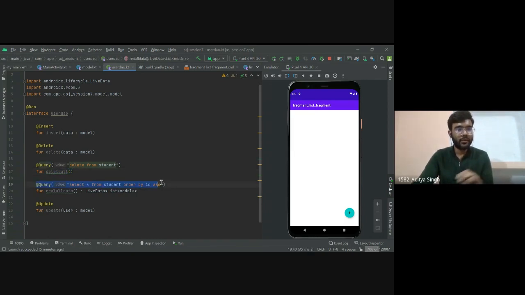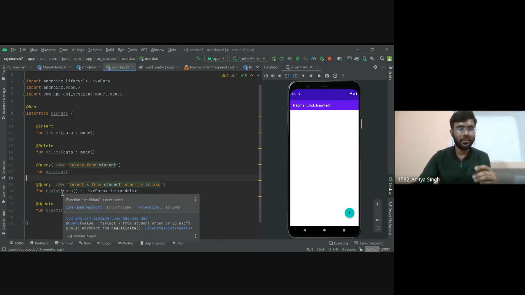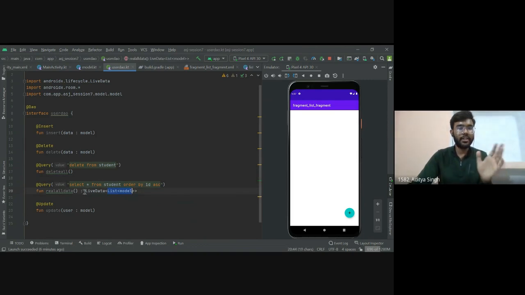And this is another query for reading all the data. This query will arrange the data in ascending order according to ID. Now this is going to return something. We have created a list of model inside the live data, and as I told you, live data will tell you about real time changes in the data present inside this list. This is how we attach live data to a list. We can attach it with a mutable list as well, or an array list, so we can attach live data with them also.